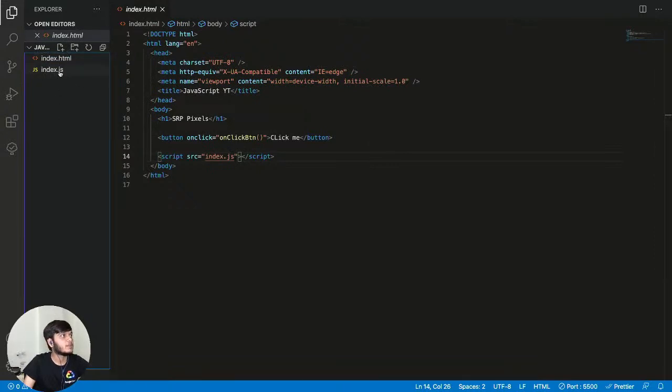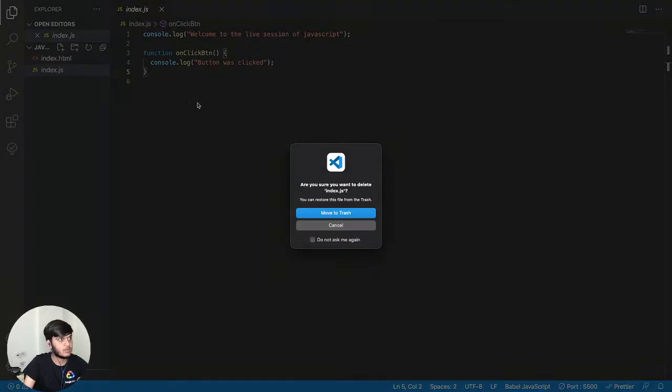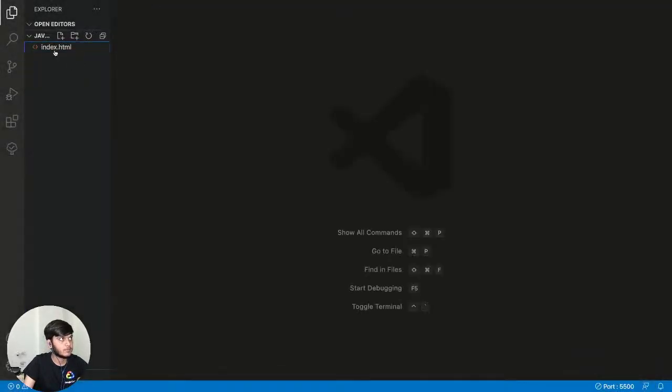I guess I'll be deleting both of these files now. I don't need them. So what I'll do here is fire up my terminal in VS Code. To fire up your terminal in VS Code, what you can do is press Control plus tilde key. The tilde key is the symbol which is below the escape key.